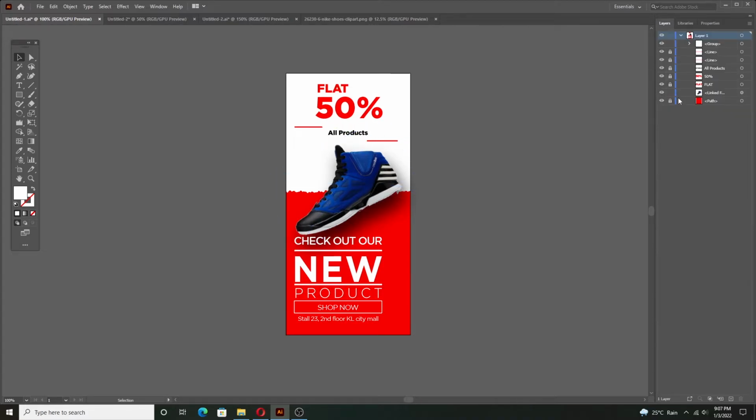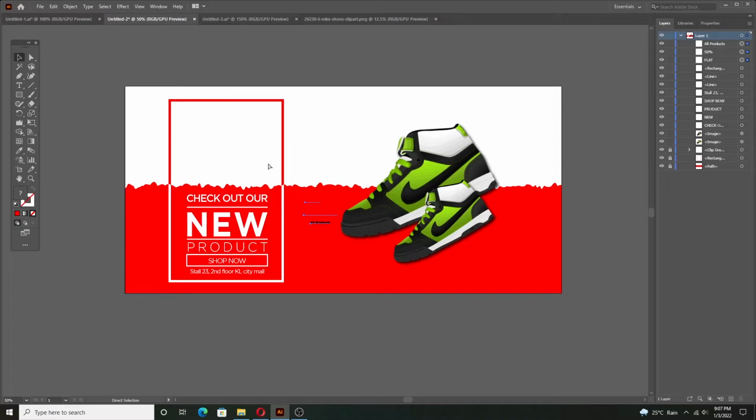I think the layer is locked, so let's unlock this one. Okay, so right now I can select this one. Let's select one and then hold Shift and click, so that all of these are selected. All products is also locked, so unlock the all products and select this one. Let's hit copy, then paste. Put it around here somewhere. Hold Shift, make it big. Okay, something like this.